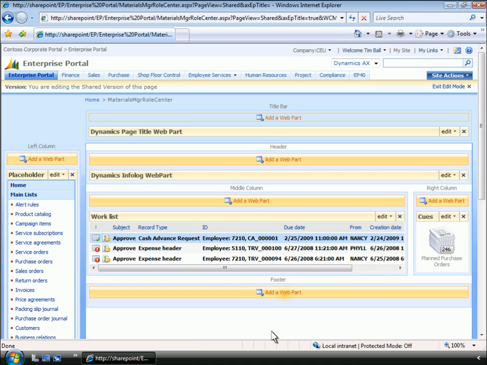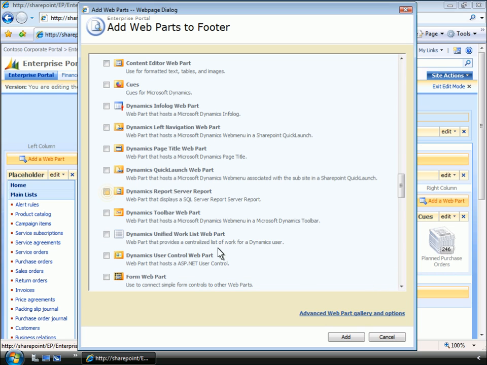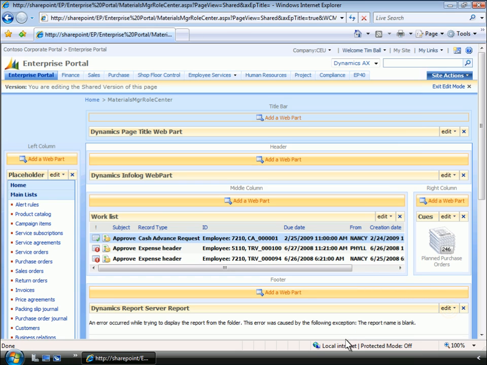A report is always a good tool to display information on the Role Center page. For this example, Tim will select a web part that displays a report from Microsoft Dynamics AX using Microsoft SQL Server Report Services. Tim will be able to see right away that the web part has been added. Now he can go and choose the properties that are needed to display the report.